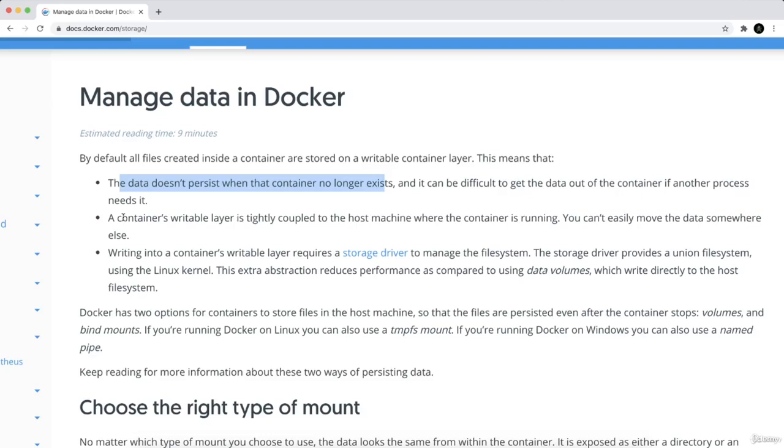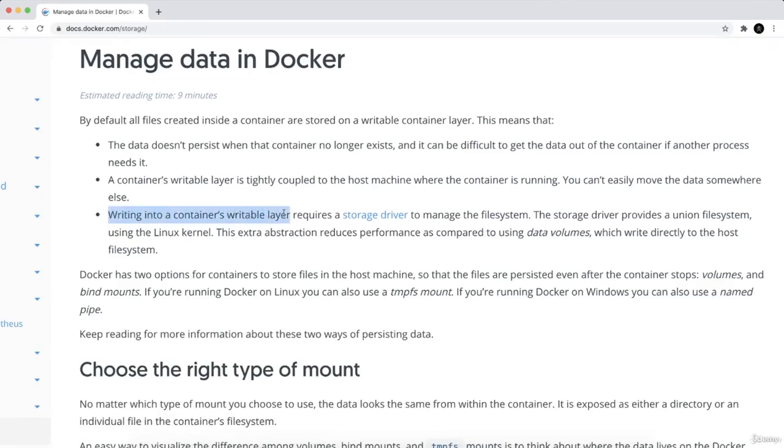The data will be removed completely if you kill and remove your container, and the container's writable layer is tightly coupled to the host machine where the container is running. Writing into a container's writable layer requires a storage driver to manage the file system.